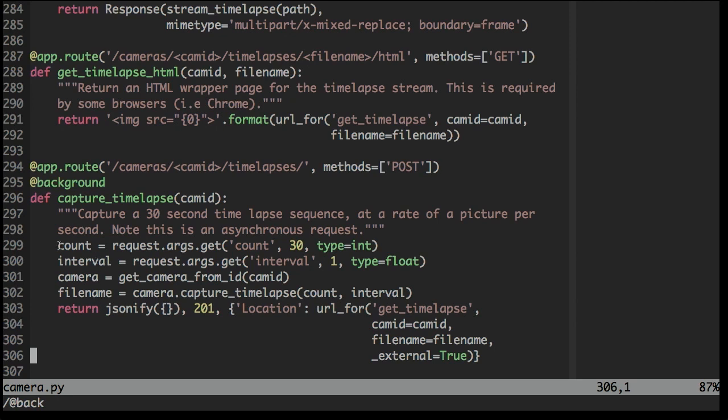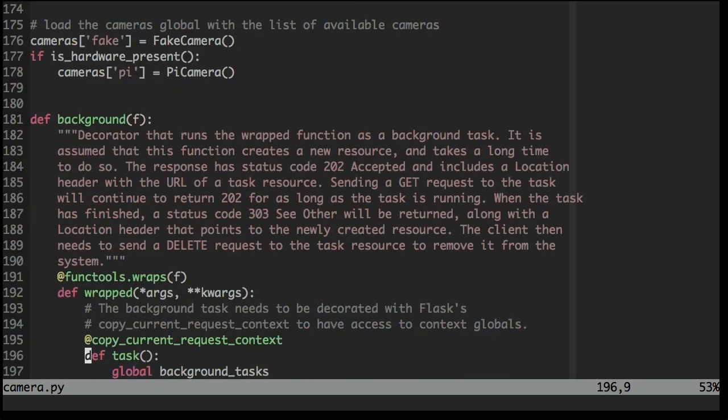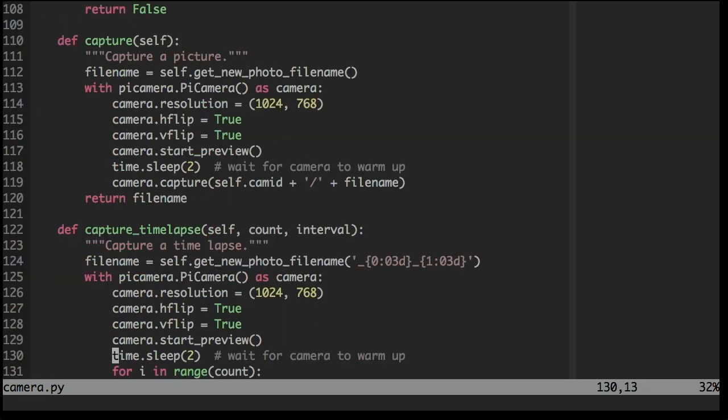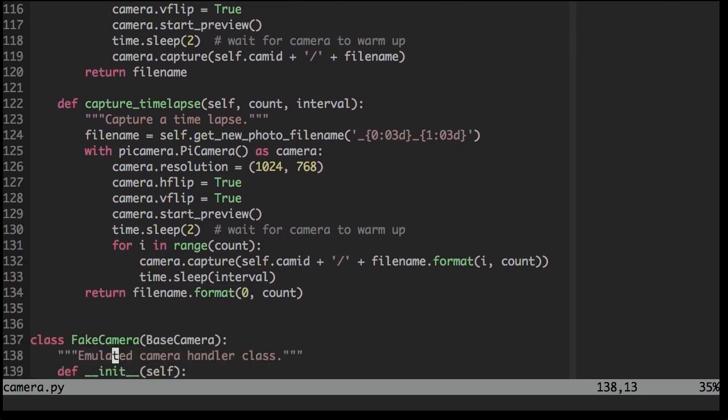The way I implemented this is in my camera class. If you remember, we had a capture method. Now I added a capture time lapse. And this is implemented by saving 30 pictures and having a sleep interval. So this is taking arguments, and this I use to specify how many pictures and what's the interval between the pictures. And this is really simple. There's nothing asynchronous here. This is done synchronously.